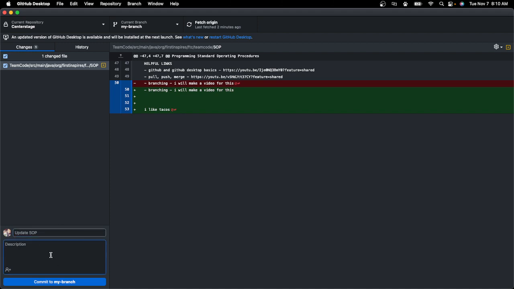If I want to put further description, like I like tacos, then I can put it down there. When you hit commit, this is going to take your changes and put them on your branch locally on your machine. It's going to commit them to the changes. So basically stage them, getting them ready to go to be on your branch on github.com.